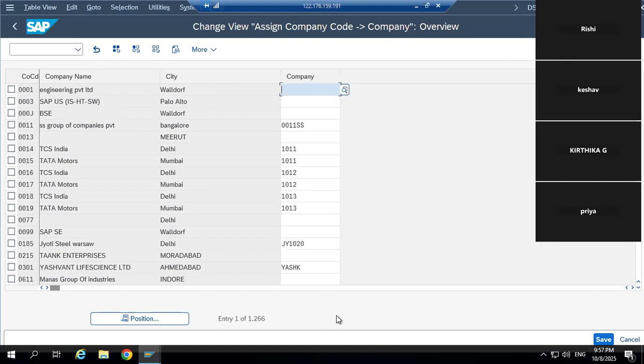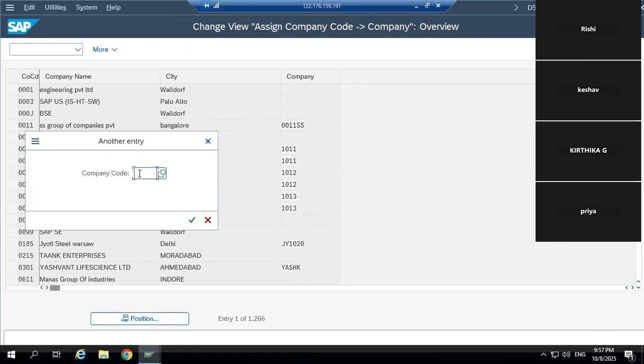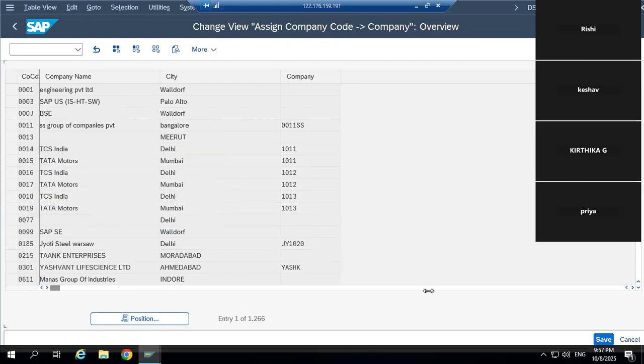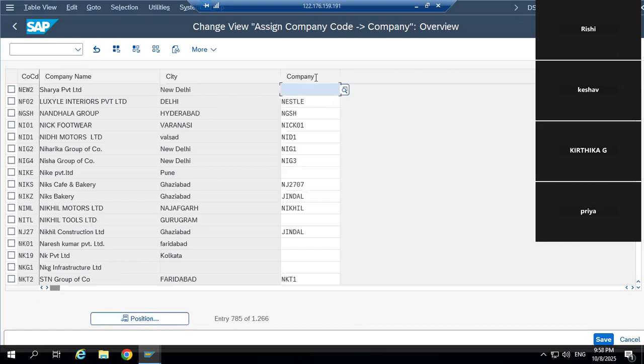Because we have to assign many things, always go to the position, for searching and assigning. It's asking for company code. Okay. So your company code is NEW2. You have to put the company in front of your company code. NEW. Okay. It's very easy. In front of NEW, enter NEW1.